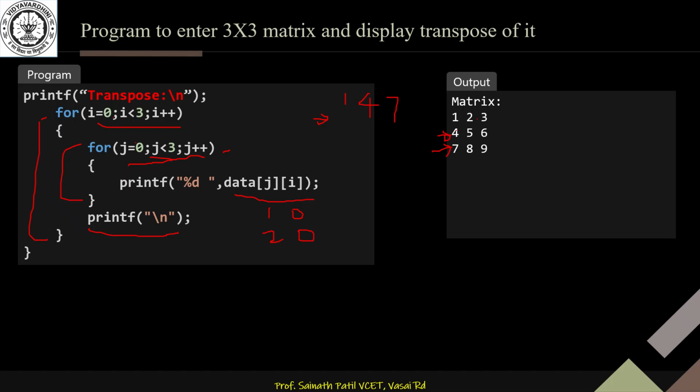Then the outer for loop gets executed, that is i plus plus, i becomes 1, and j again starts with 0. So now 0 1, that is 0 row, first column, that is 2. So 2 will be displayed. Then 5, then 8. Like this the output will be displayed, that is the transpose of the original matrix.